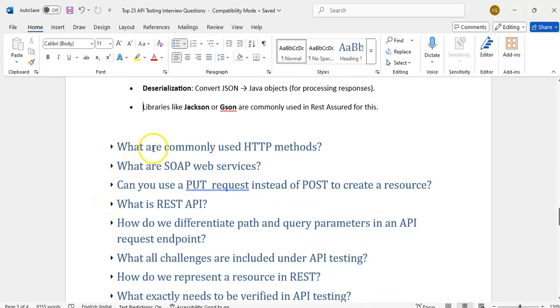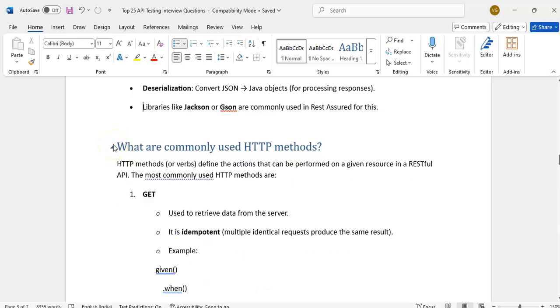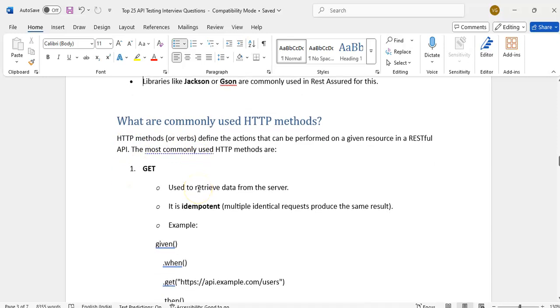The next question is, what are the commonly used HTTP methods? In RESTful services, we will mostly use some HTTP methods. What are they? Get, post, put, delete. Mostly these four we will use: get, post, put, delete.